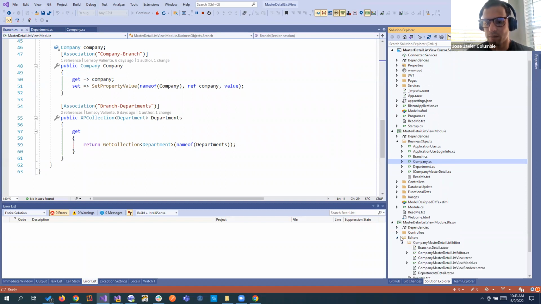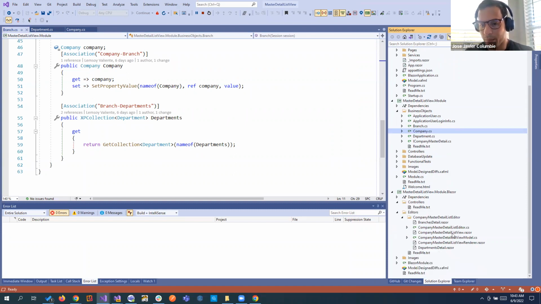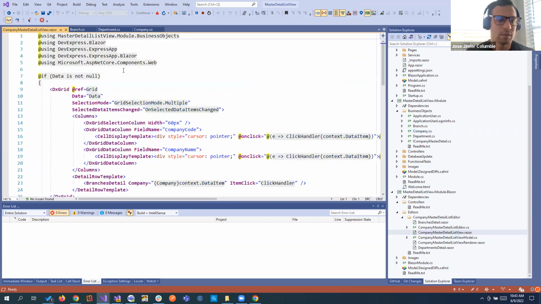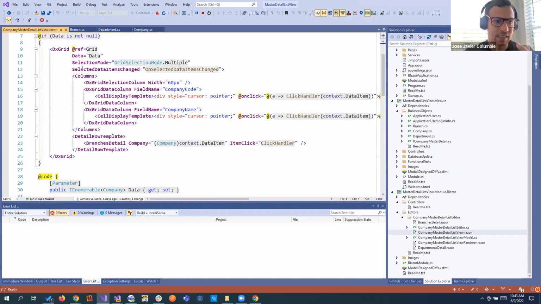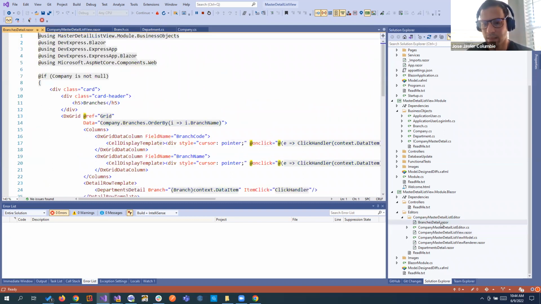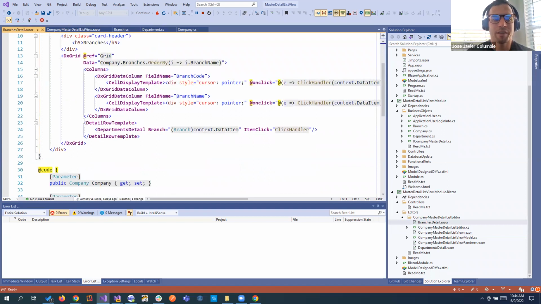So if we see here, we have our company master detail razor, and we see that we have the DX grid, the one from DevExpress, but then we're going to have more information about it. We have the detail row template, and in there, we're going to pass another razor markup with another component that is the branch detail. And if we go to the branch detail, well, we'll have another grid where we have again the detail row template, and we're going to have our department detail. So we can go like in sections, one inside the other, inside the other. So we can go as in depth as we want. But if you see, it's basically pretty simple.